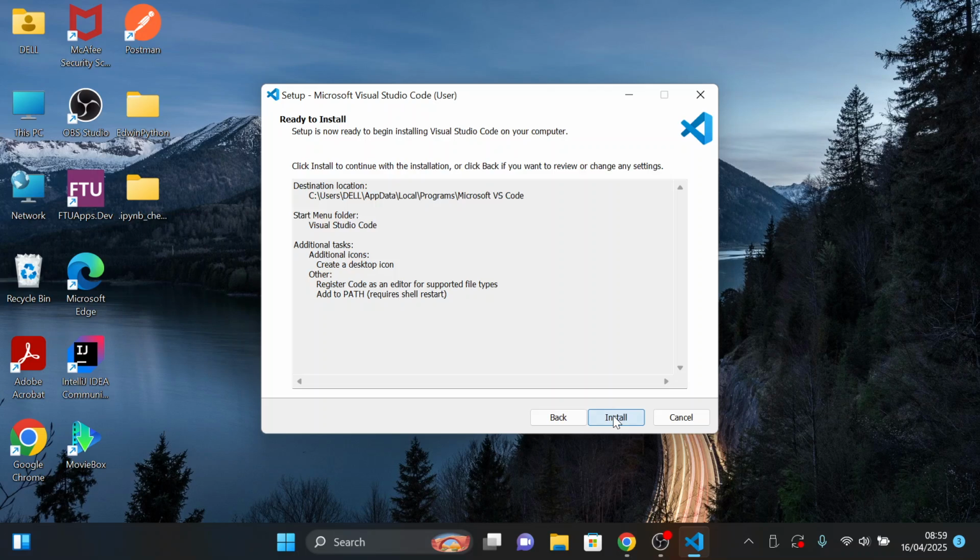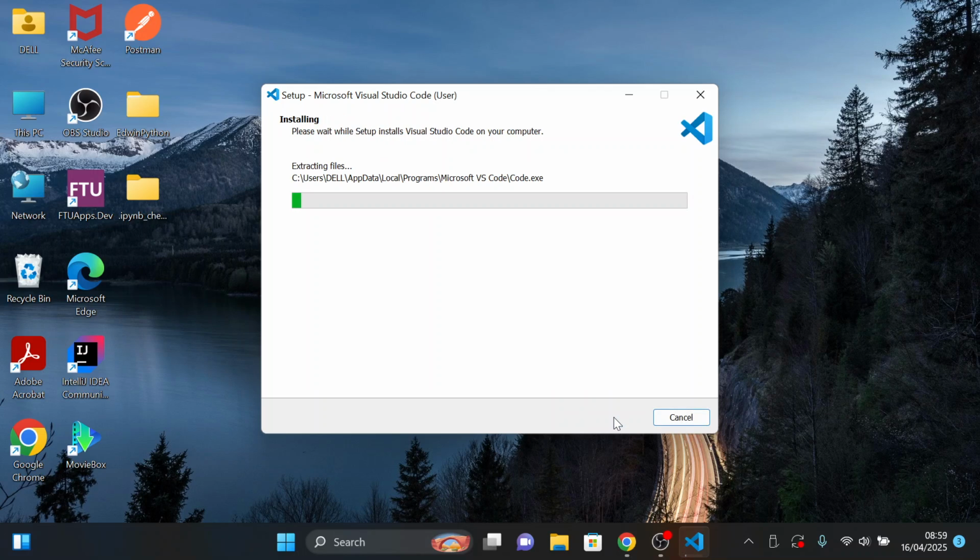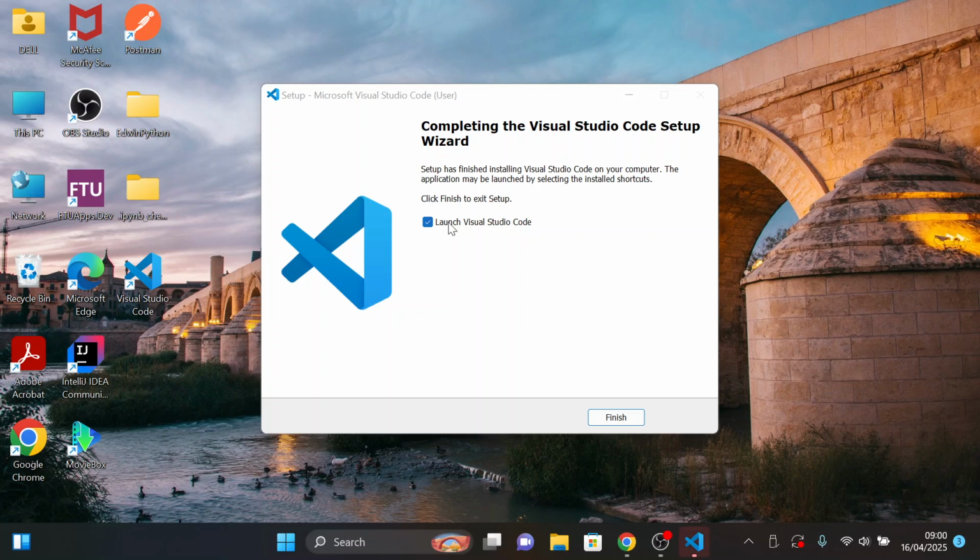Click on the install button and wait for some few seconds for the setup to be complete. So our setup is complete. So there are two ways to open Visual Studio Code. Let me first uncheck this so that I can show you those methods, and click finish.